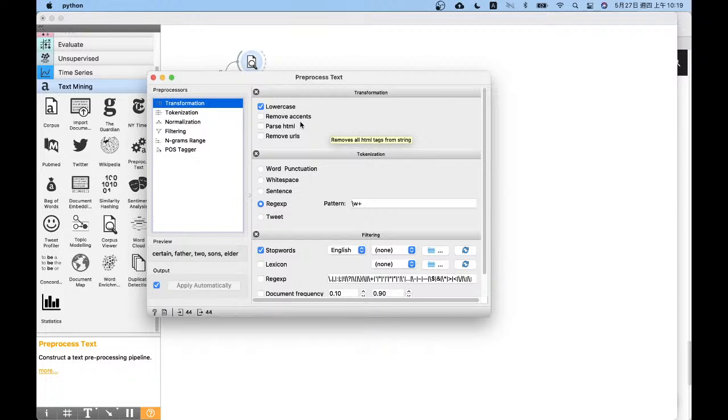Normalization will have a database to make sure these two words are represented by only one word. Then remove accents. If your document is downloaded from the network, from a website, maybe your document is represented as HTML, which is the format of a web page. So you can parse HTML.